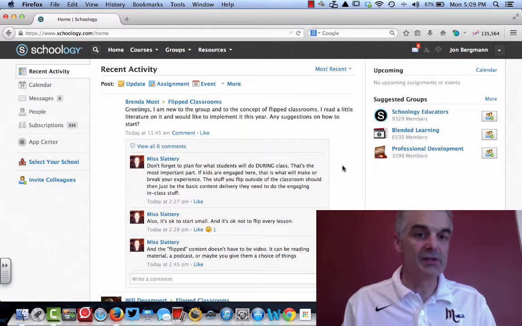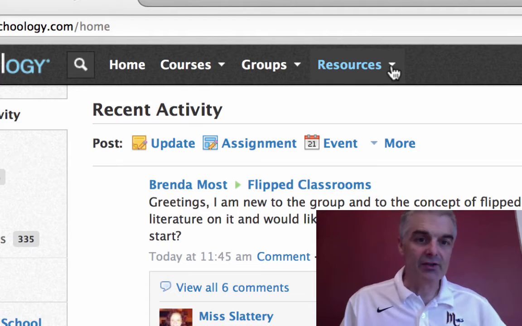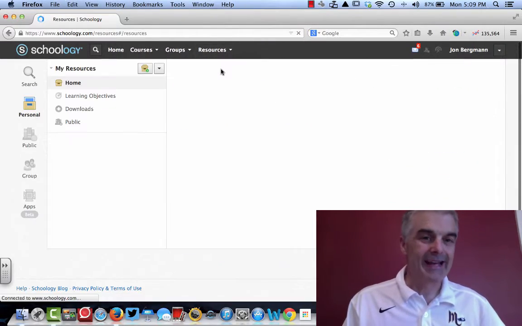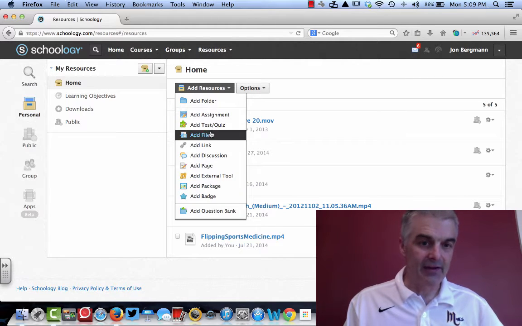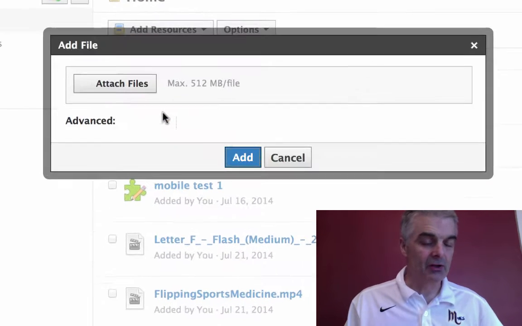There are a number of ways to do this, but I'll show you a way that seems to work pretty well. I like the idea of adding it to the resources tab. So if you go to resources and go to personal, then you can add files in your resources. One option when you click on add resources is you can add a file. So I'm going to add a file, and the type of file I'm going to look for is a video file.